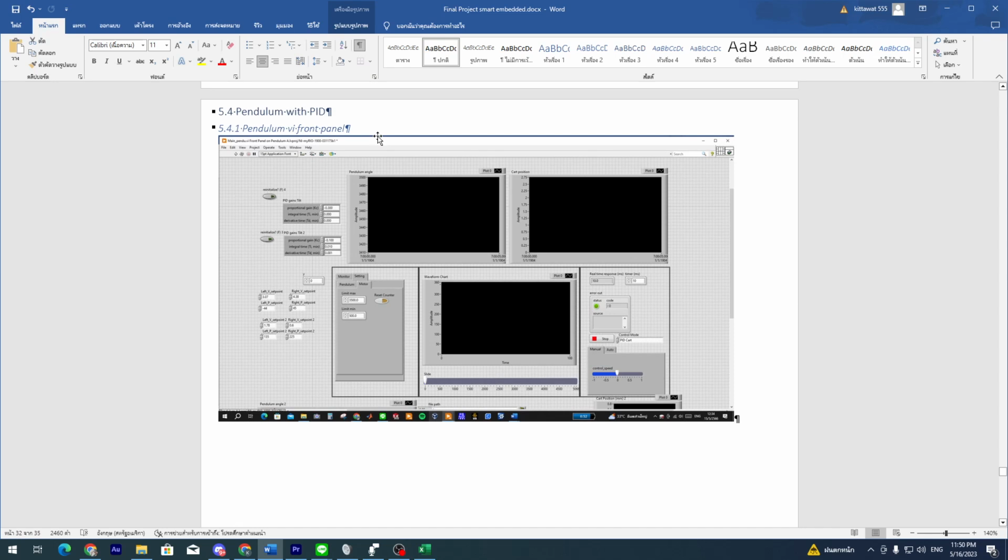And for this one, it is another one, the pendulum with PID, the pendulum front VI. It has been done in another way, as an anti-swing for the pendulum control. This one is a PID control for the pendulum.